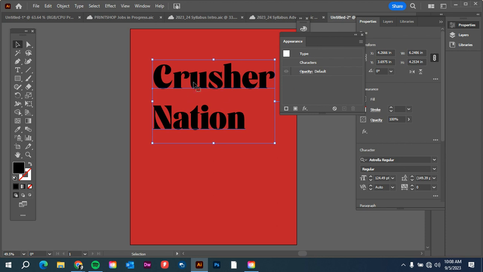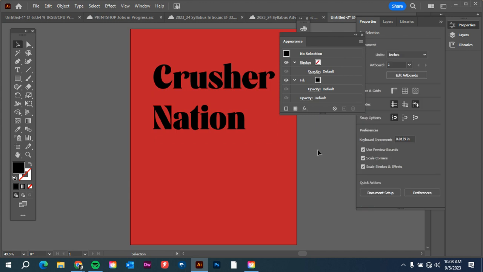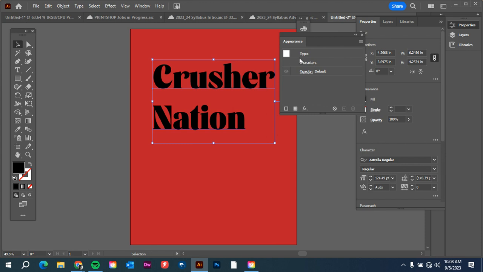I've got my Crusher Nation selected, so it has information there. If I click off of it, you can see that it doesn't have anything, because it says no selection. We're not applying this to anything. Click on it. It's type. The layer, I guess you could call it, is called type. And so we've got these down here. This open box is add new stroke. This middle one is add new fill, and this one is add new effect. So we're going to be using these guys today.